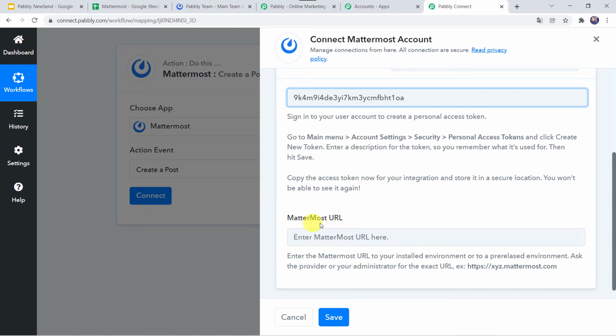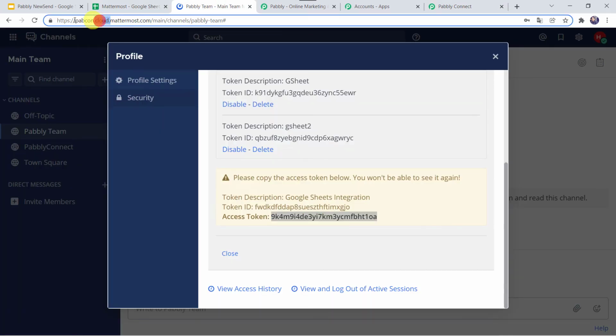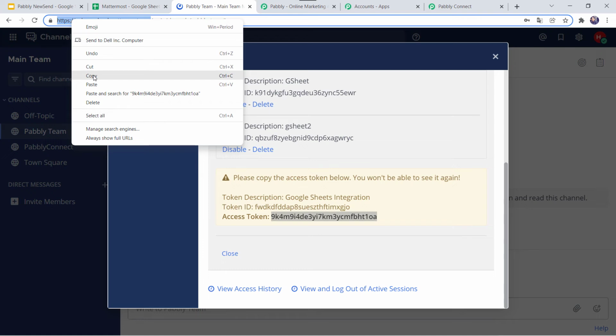Okay, now it is asking for the Mattermost URL. Let us read the instructions. Enter the Mattermost URL to your installed environment or to a pre-released environment. Ask the provider or your administrator for the exact URL. Okay, so I'll just take you to my Mattermost URL once again. Okay, and here we can find the URL. So I'm just going to copy the URL without the backslash. Okay, this is my URL which I need.